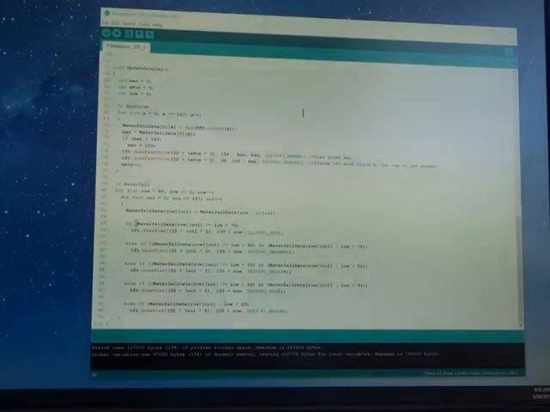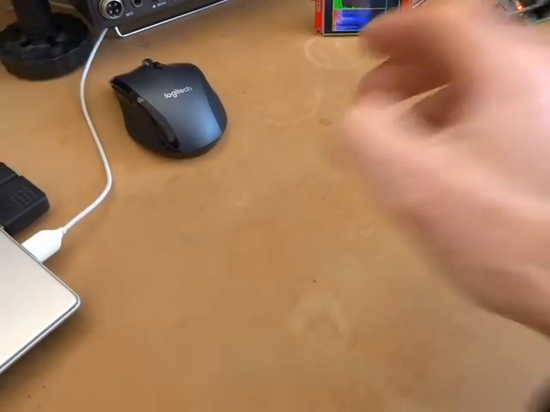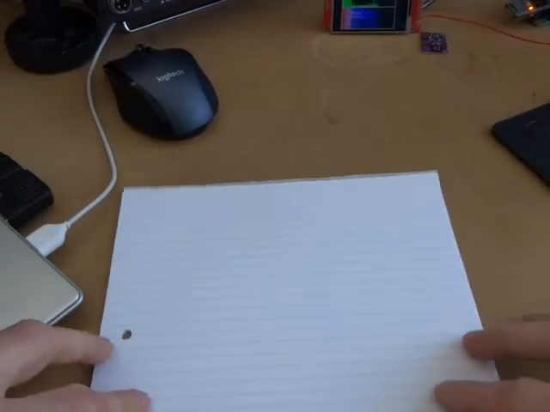Right, so that now brings us to the next part of this particular build, and that's trying to work out, and I need a bit of paper for that, how best to use this to display the spectrum of a typical ham band.